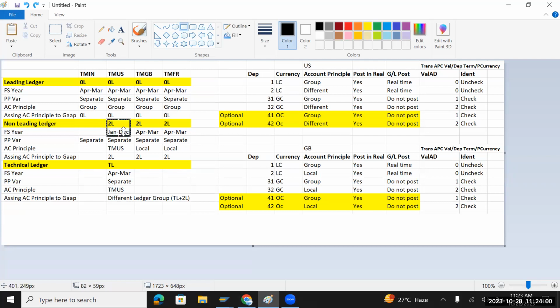There is a change of Jan to December. The fiscal year is changed. So because of that fiscal year change, what has happened is, as we are publishing reports in Jan to December in the non-leading ledger, and there are two more companies, and I have for France, we are not doing anything now. But for our understanding, what I have shown you here is, so for France also we are going with non-leading ledger 2L. So these are two different countries: Great Britain, United Kingdom, and France.